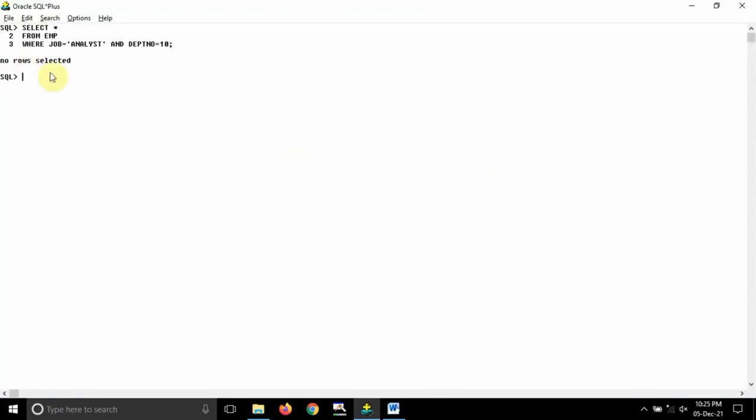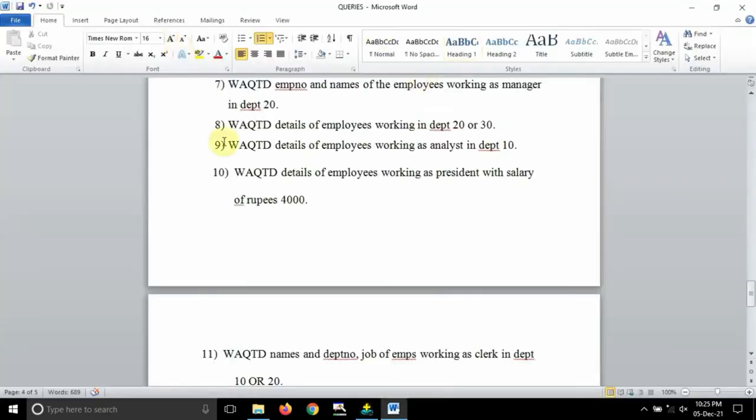Don't worry, it is not a wrong output guys, because there is no one in department number 10 who is working as analyst. You can cross check by displaying the table. So I'm pretty sure it is the right answer. There is no rule that every query should give some output. If it is not existing in the table, then how can it give the output? A few queries I have written like that only. You should be confident that yes, I have written correctly, and you have to cross check it with the help of the table. Got it guys? 9th question is solved now.